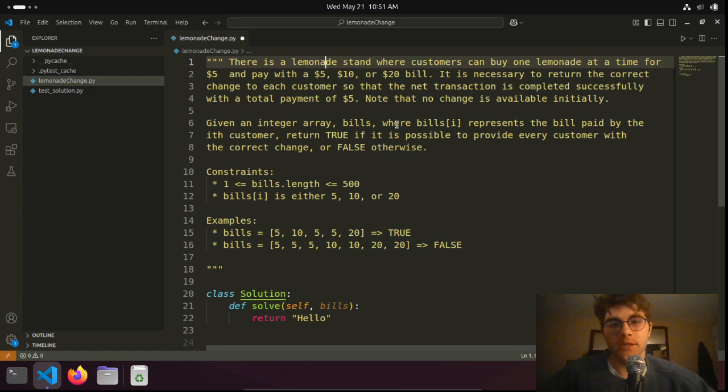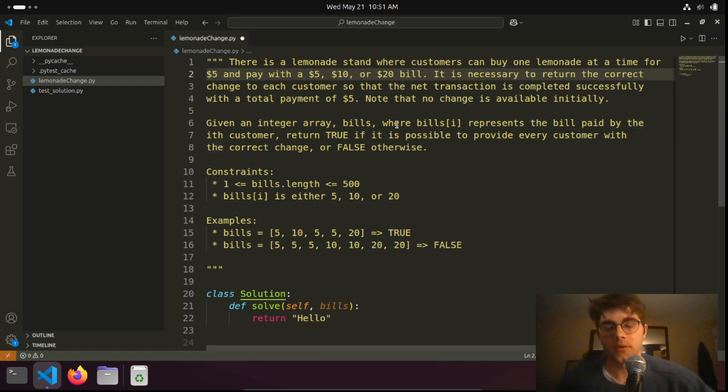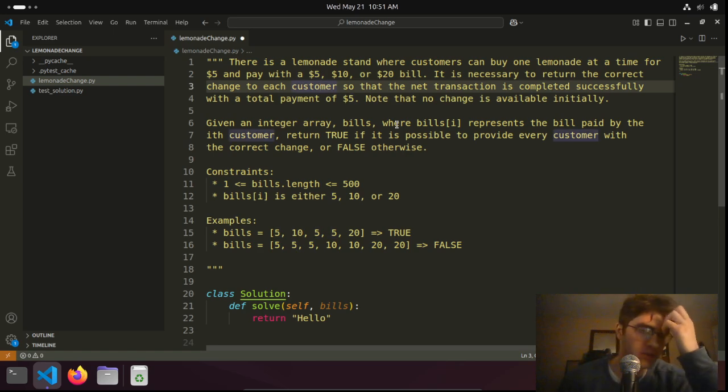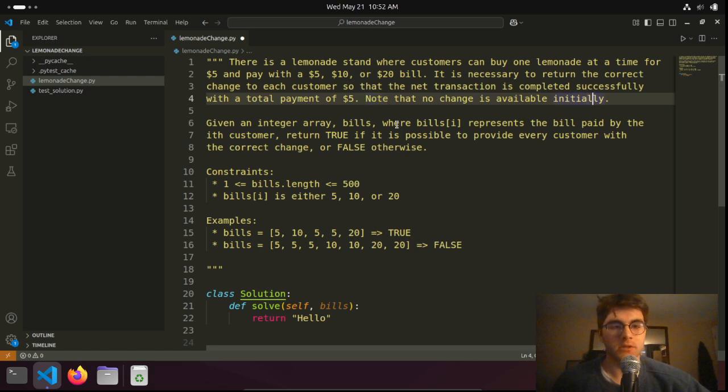Alright, so there is a lemonade stand where customers can buy one lemonade at a time for $5 and pay with a $5, $10, or $20 bill. It is necessary to return the correct change to each customer so that the net transaction is a total payment of $5. Note that no change is available initially. Given an array of integers, bills, where bills[i] represents the bill paid by the ith customer, return true if it is possible to provide every customer with the correct change, or false otherwise.